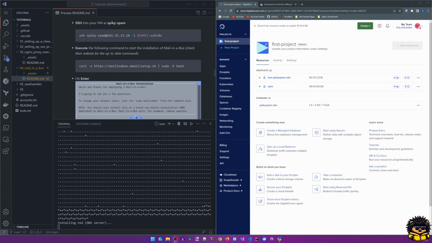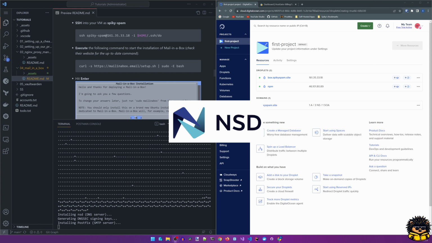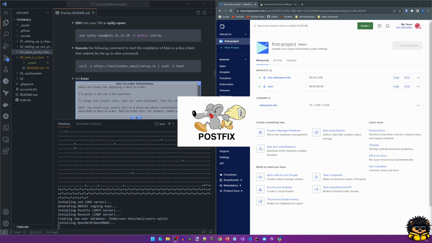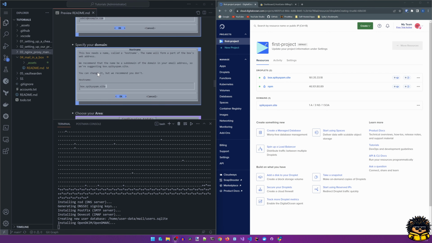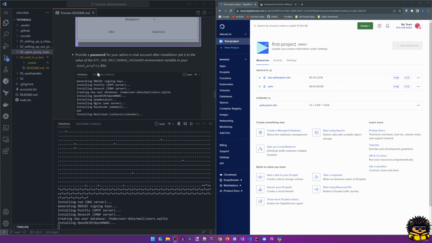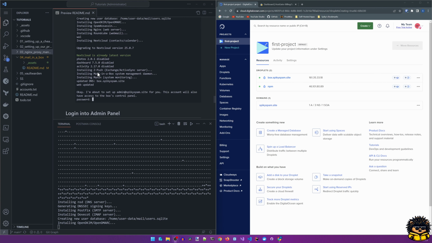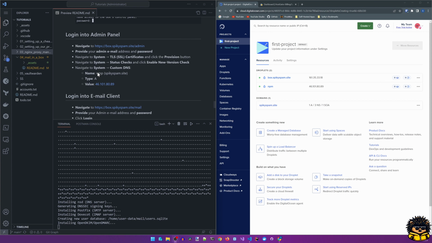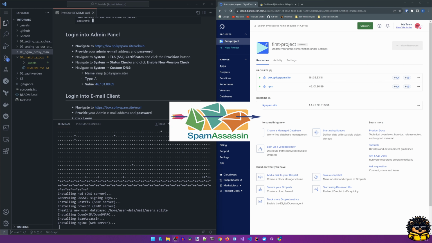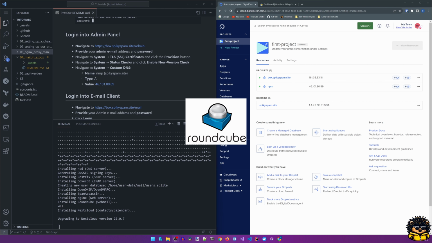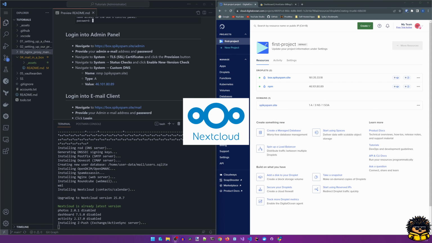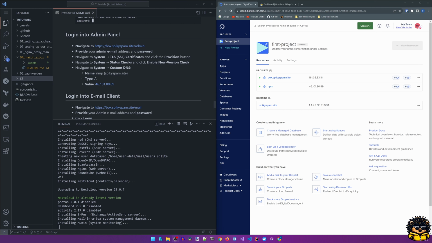Mail in a Box comes with a self-hosted domain name server called NSD. It uses Postfix as an SMTP server, Dovecot as an IMAP server. It comes with Spam Assassin pre-installed and uses Nginx as a simple web server. It uses Roundcube as your web email client, Nextcloud as your contact list and calendar apps. Mail in a Box has been fully configured for you by the creator and its contributors.